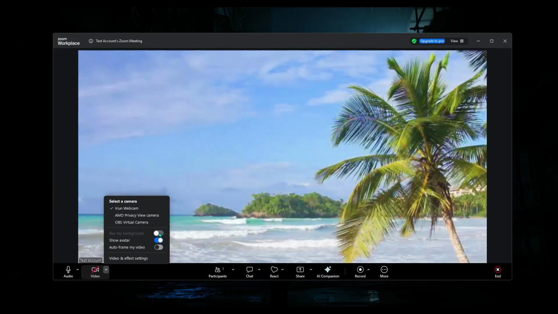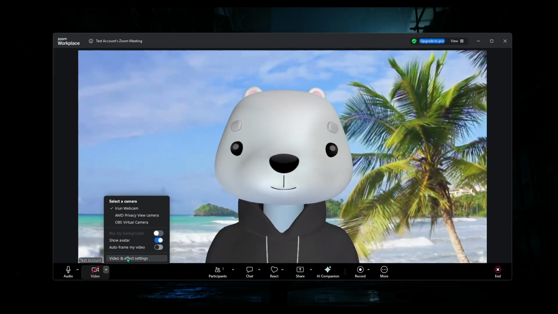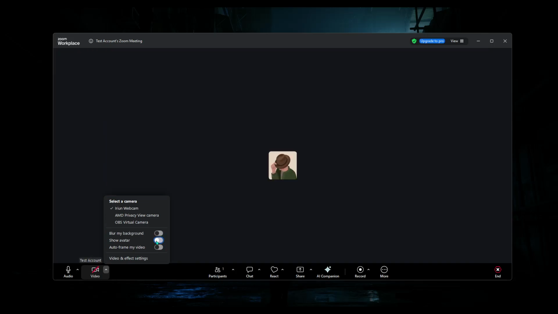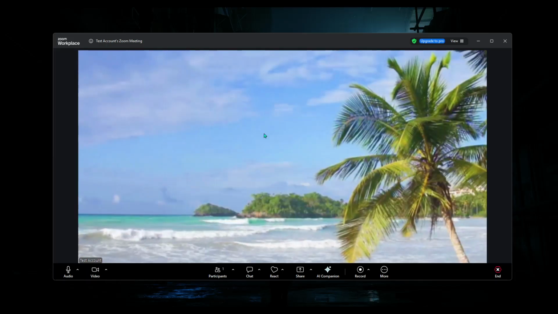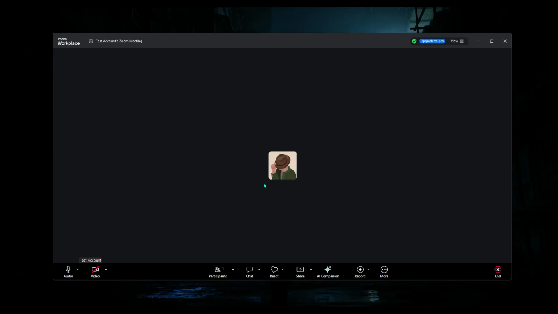If the toolbar disappears while you're looking for the icon, that's normal. Zoom hides it to give you more screen space. Just move your mouse or tap again and the controls will reappear. On smaller screens, the controls may feel a bit crowded, but that camera icon will still be down in that lower left area of the meeting controls.